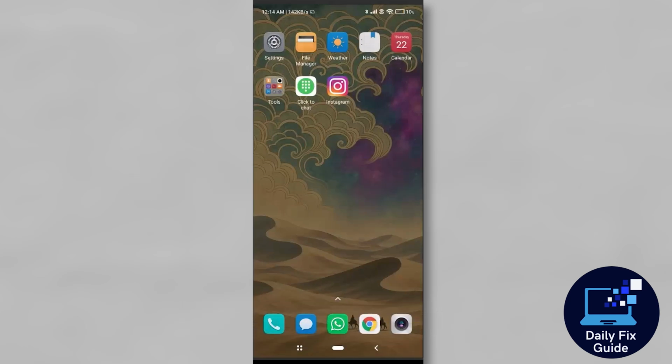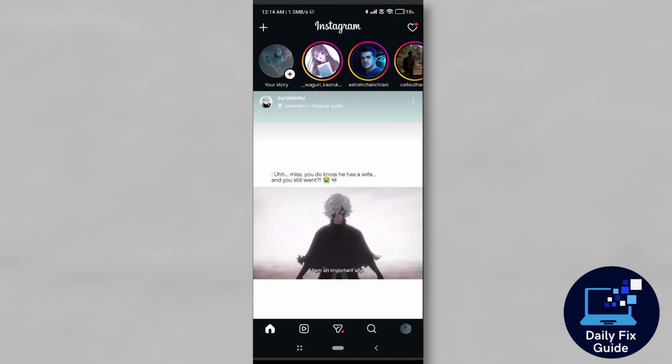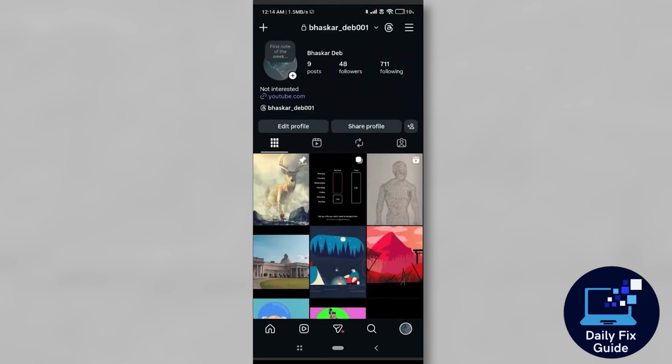In today's video, I'll show you how to go live on your Instagram account. It's a very easy process. All you have to do is first open your Instagram account, then tap on your profile icon at the bottom right corner. Then click on the horizontal lines at the top right corner.